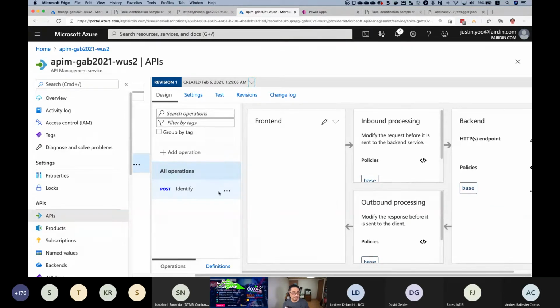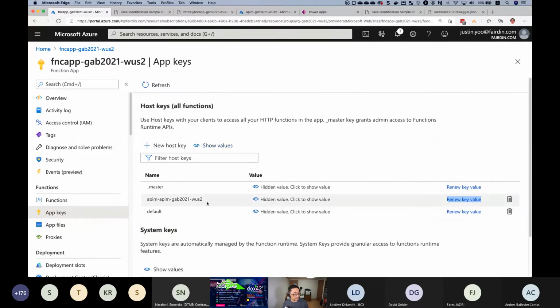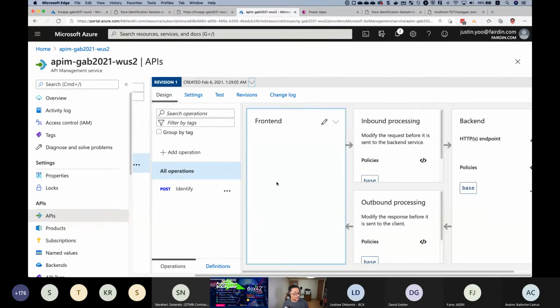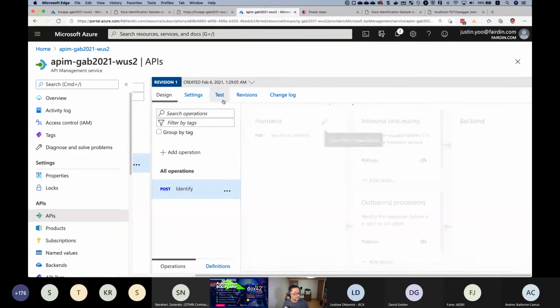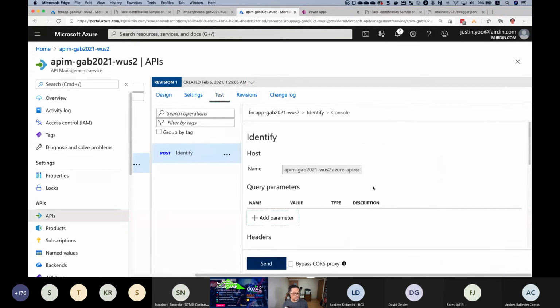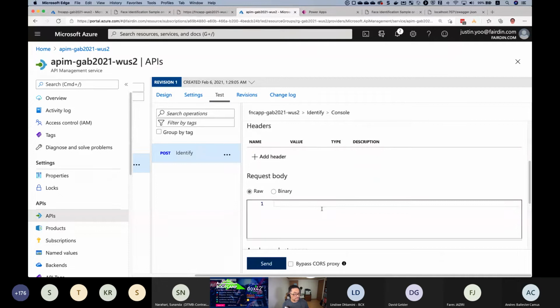I am integrating the Azure Functions application directly here on the API management side, right? So yeah, this is the thing. And what I'm going to do here is have a test to see whether it is working fine or not. We don't need to do anything but add the payload, right?